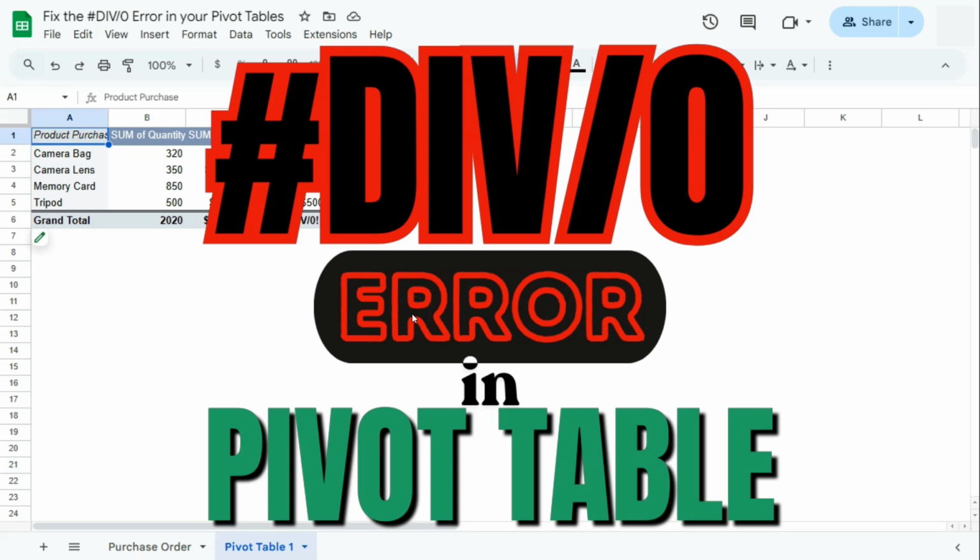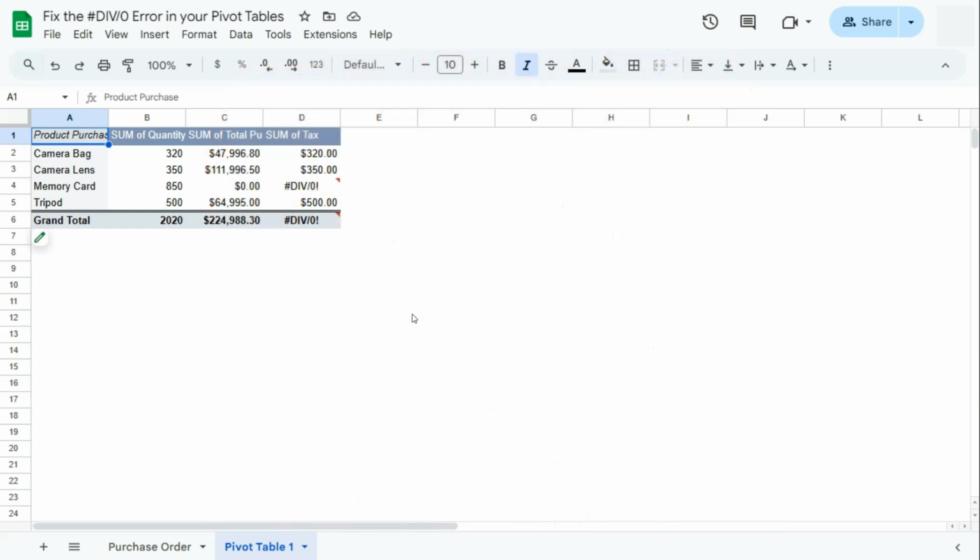In today's video, I'm going to show you how to fix the divided by zero error in your pivot tables here in Google Sheets. So I got a comment a few days ago on how to fix the divided by zero error in the pivot tables. So that's what we're going to do.